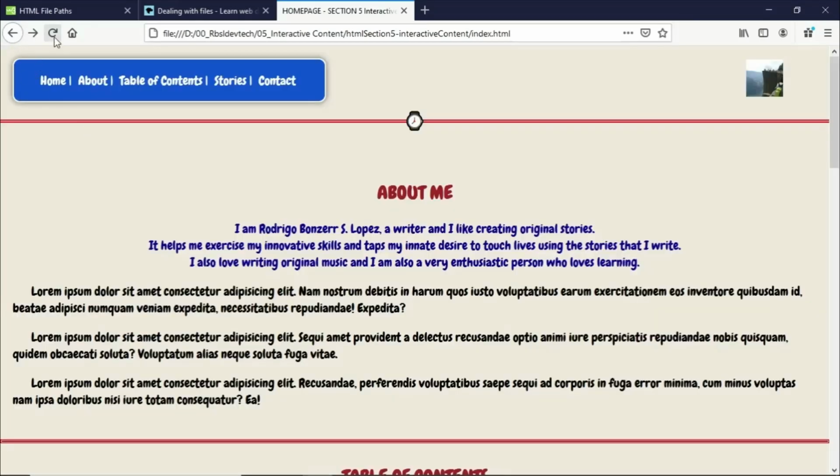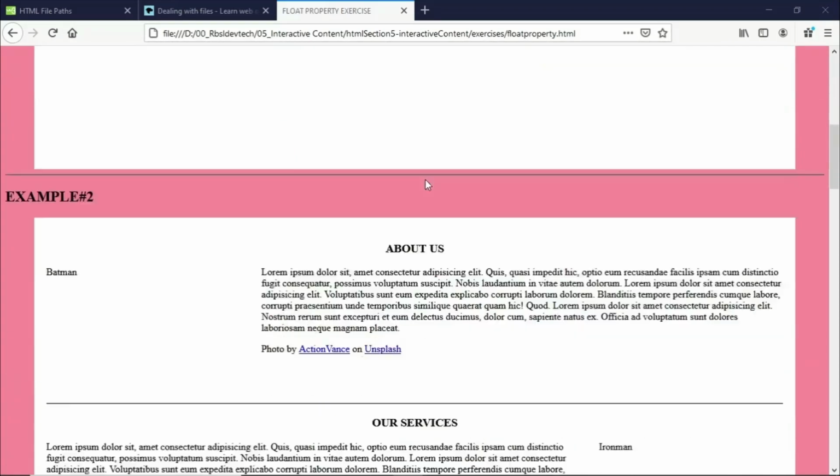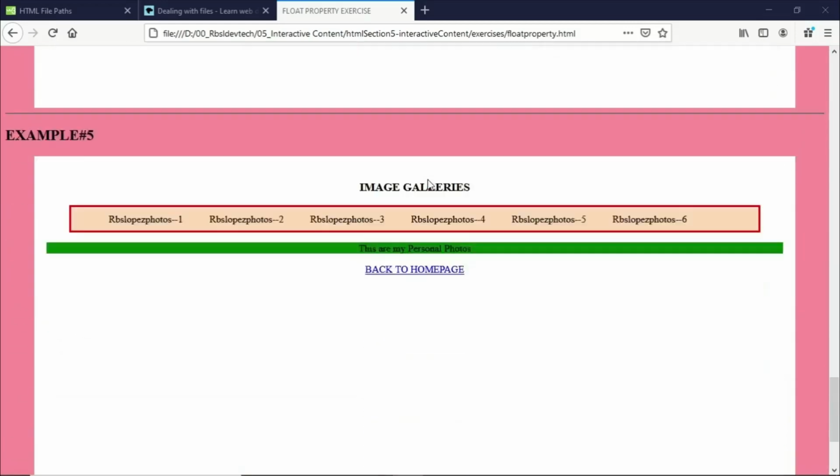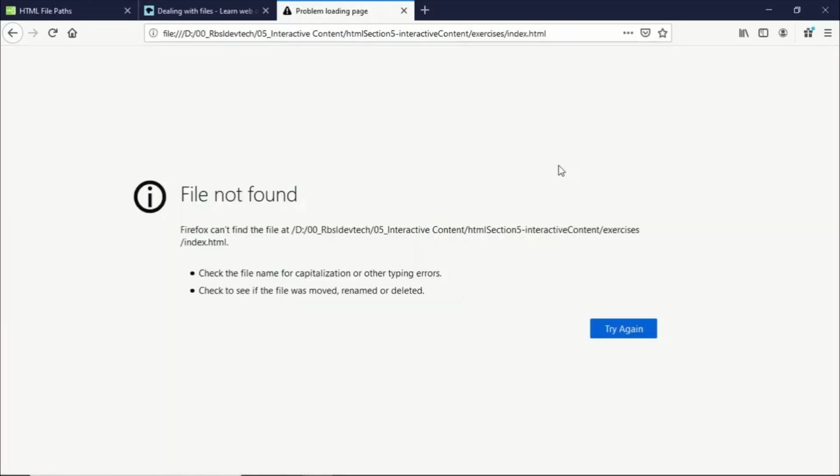Okay, let me just go back here and refresh this and then try to click on this. Okay, so we needed to refresh the index.html so that we can be redirected to the new folder, which is the exercises folder, and then to the float property.html. Now, what we need to know is if one of our links that we've just recently created will still be working, and that will be the links to the images and the link back to the home page. And again, it's not working anymore.